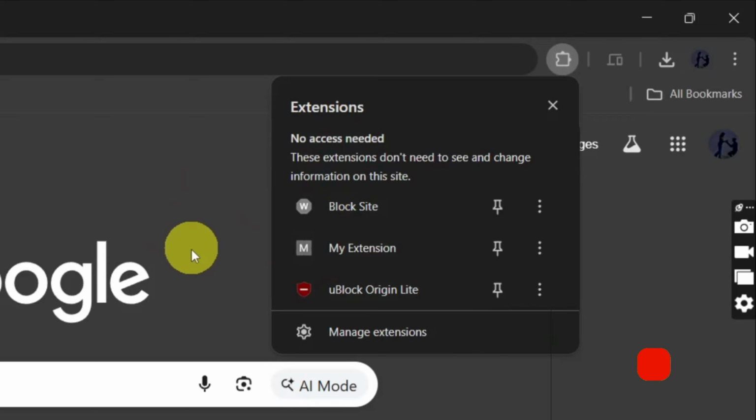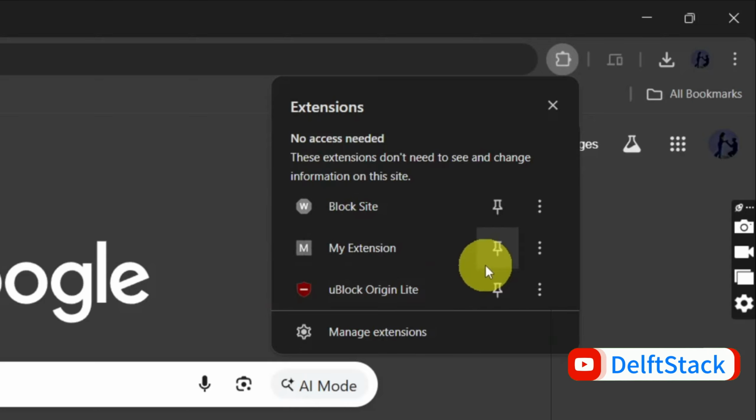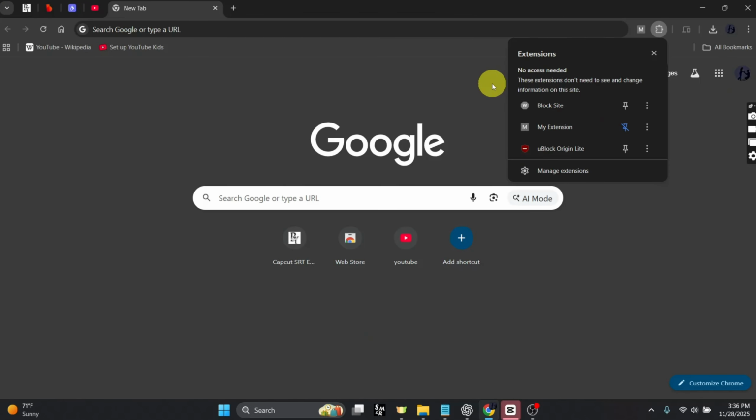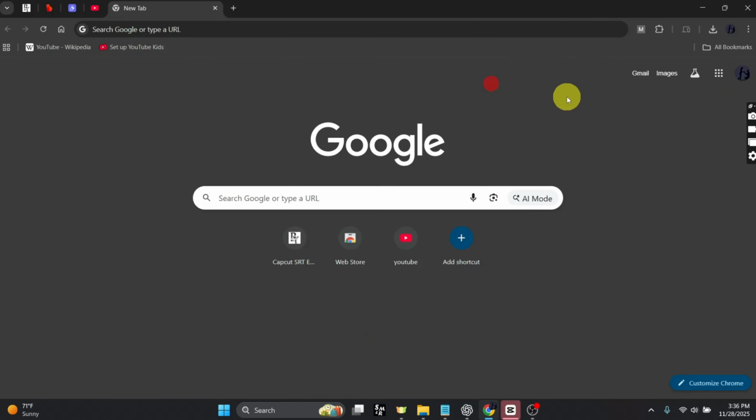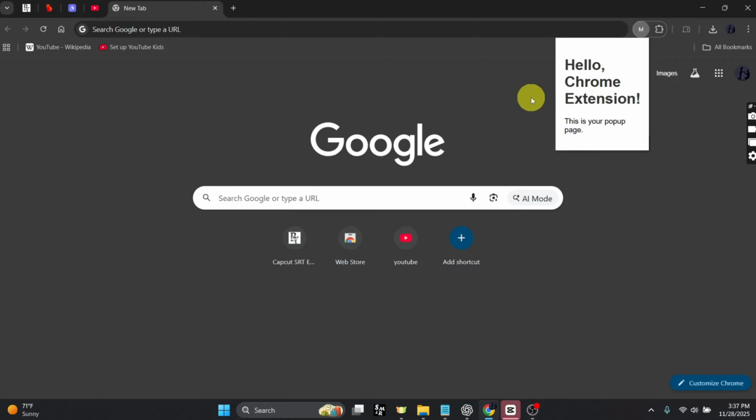Let's say I want to pin an extension. Just click on this pin icon and it will successfully be pinned. Here you can see this is my pinned extension. Just click on it for quick and easy access.